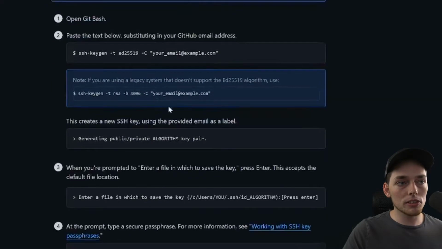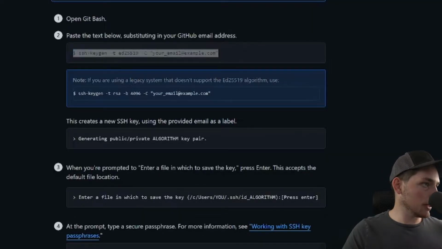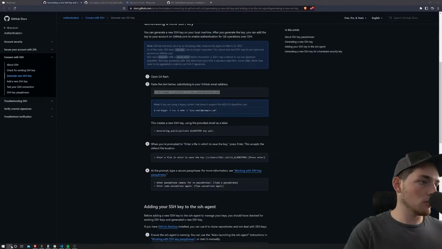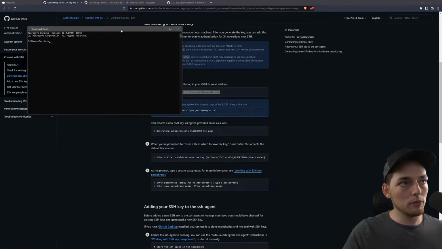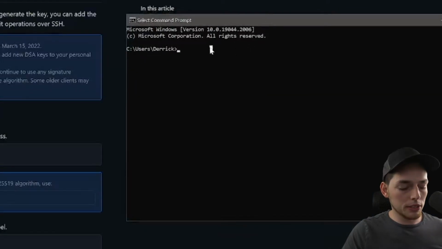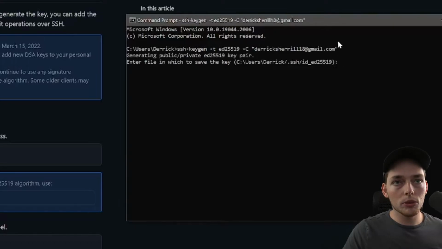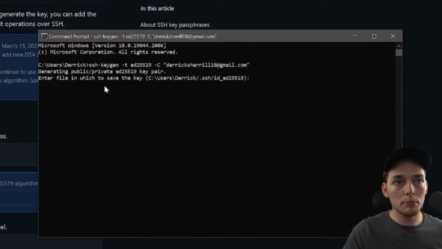In the Windows instructions, I will copy our first command. I will open up a command prompt. And we will follow these instructions. So to generate a key, we will use that command. We will execute this. We will have to change the email address. This will be your GitHub email address. Once we have that, we will hit return, and this will say generating a private and public key pair.